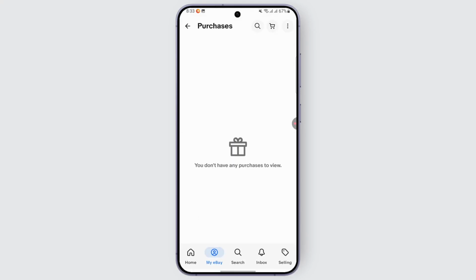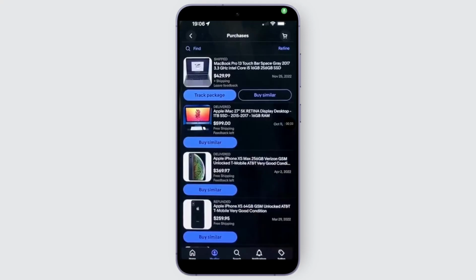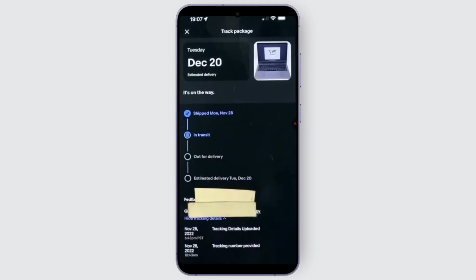You can just go ahead and find the specific order that you want to track in your purchase history. It should appear like this, but the thing is you will only get this track package option if the order has already shipped. So if the order is already shipped, find the track package option and tap on it, and it will open the courier's tracking page.